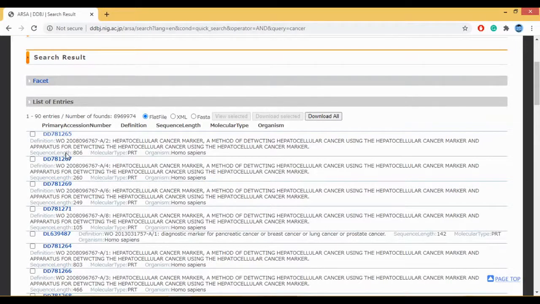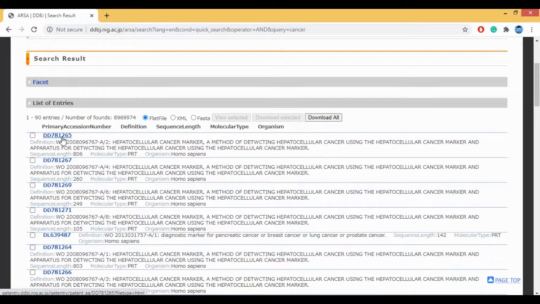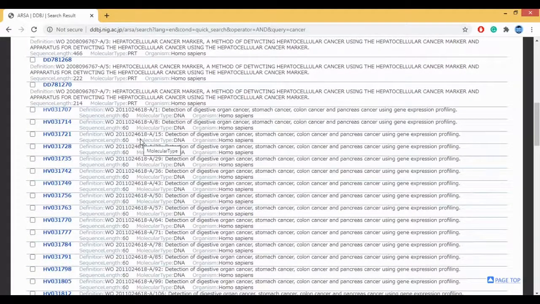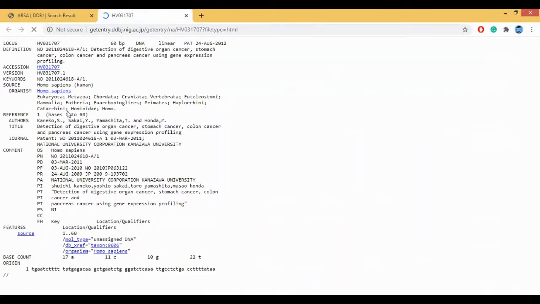Now let's click on any one of the hits. Let's select this one, which is HV0317. It's a DNA molecular type, as it says. If we click on it, we will get the accession number. The sequence is about 60 base pairs. This is your sequence length. It's DNA, and it's linear. And this is your definition here.